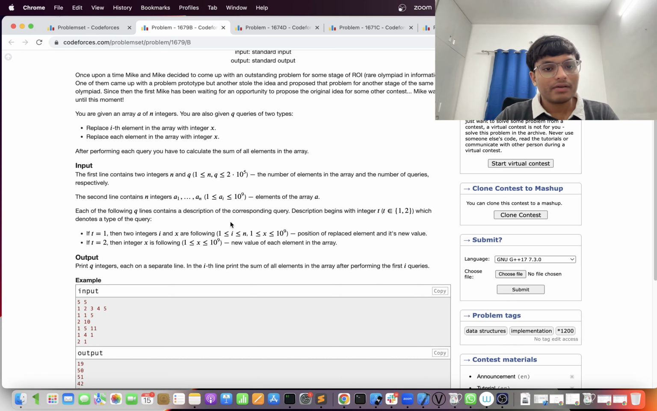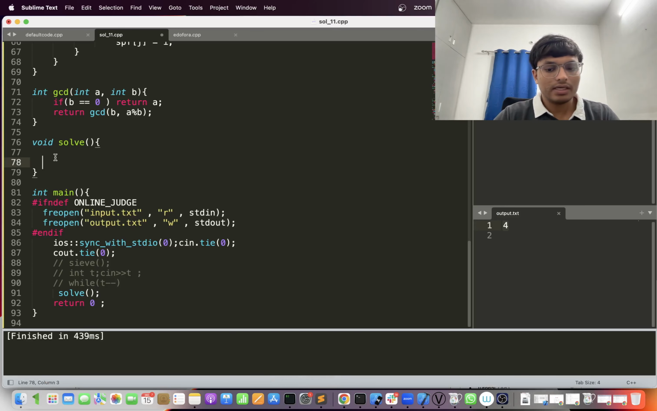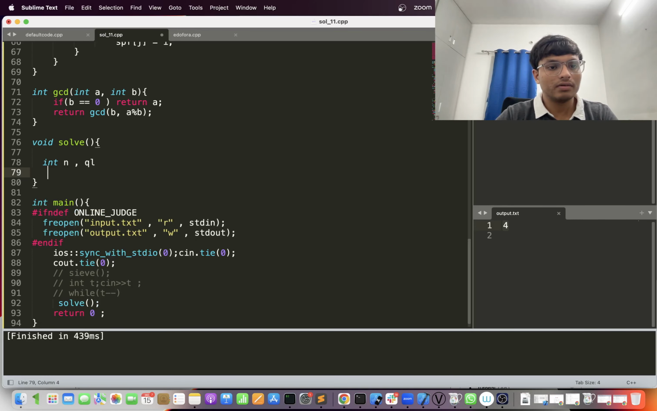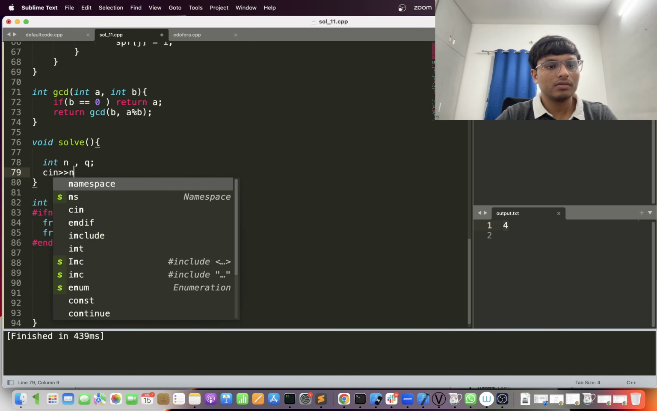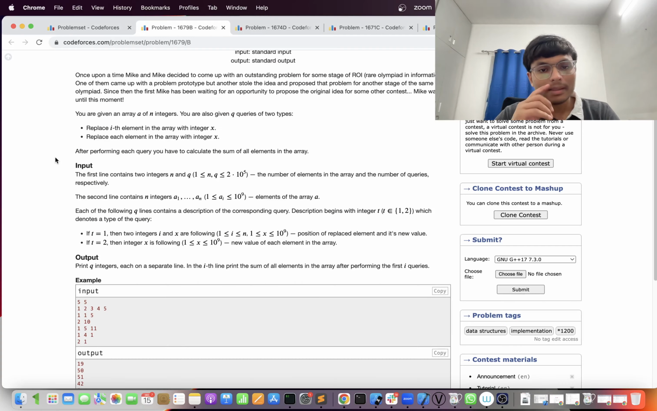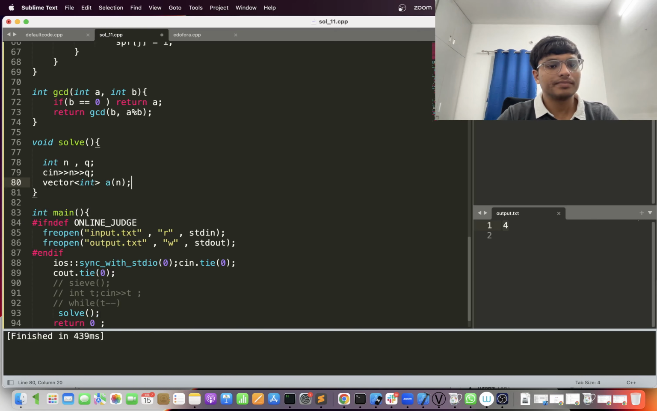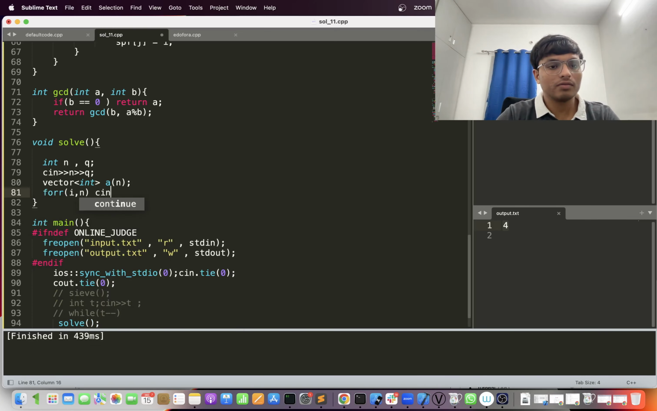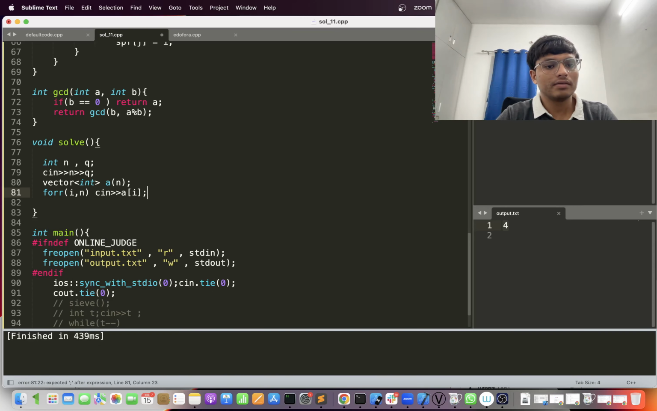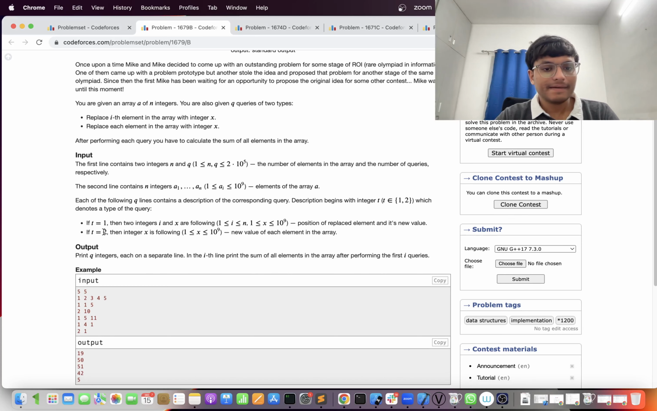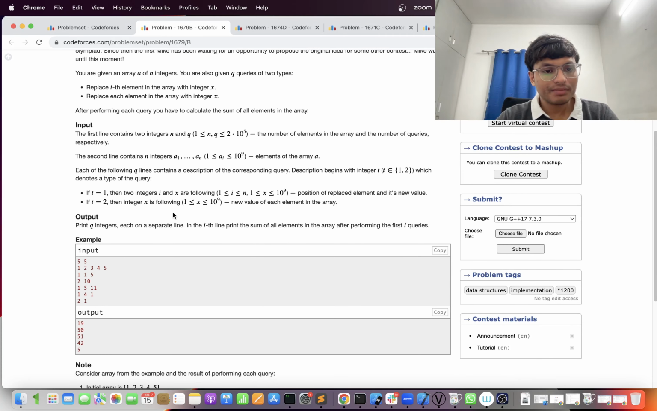Okay, then we have n and q. Then we have a vector a of n. I'm just taking the whole vector, a of i. Then after that, I'm taking the operation, like t is equal to 1, t is equal to 2, then i and x, and x.